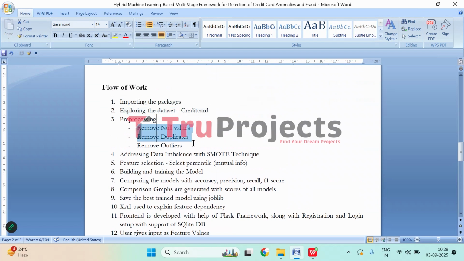Then comes pre-processing. So here the data is cleaned by removing null values, duplicate records, and outliers to ensure quality input for the models. In the next step, the synthetic minority oversampling technique, that is nothing but SMOTE, is applied to balance the number of fraudulent and genuine transactions. Then comes the feature selection part. So here the important features are selected using the method called SelectPercentile with mutual info. So here we have used this method to improve the model efficiency and accuracy.